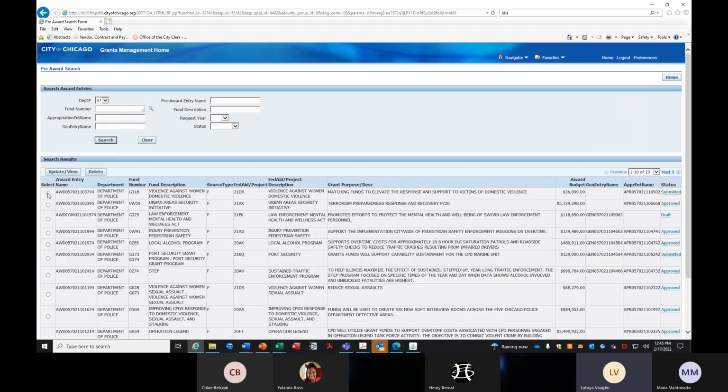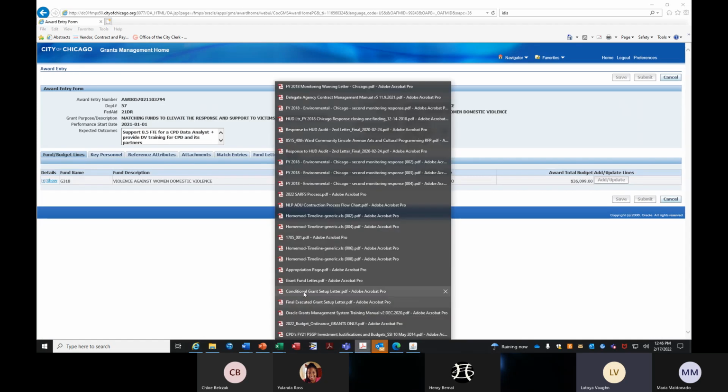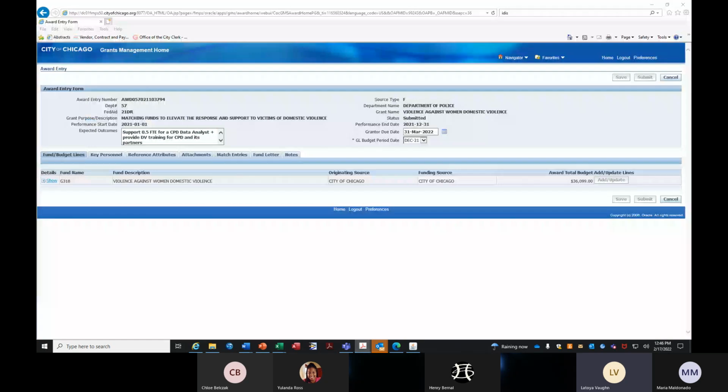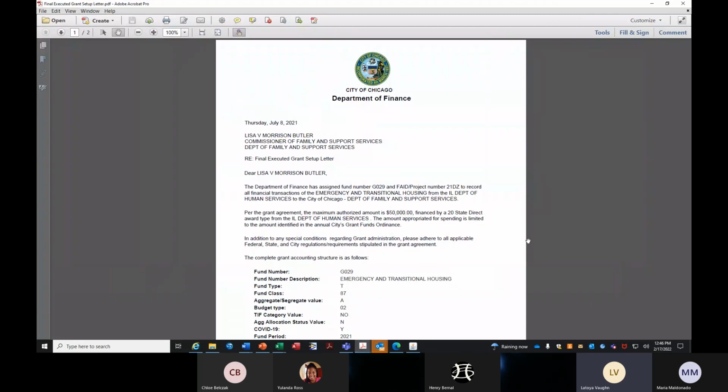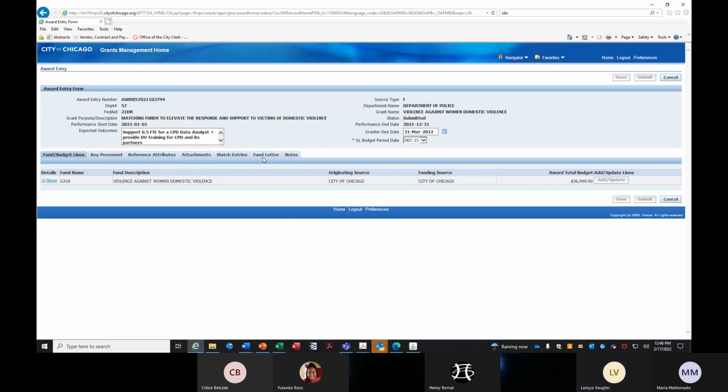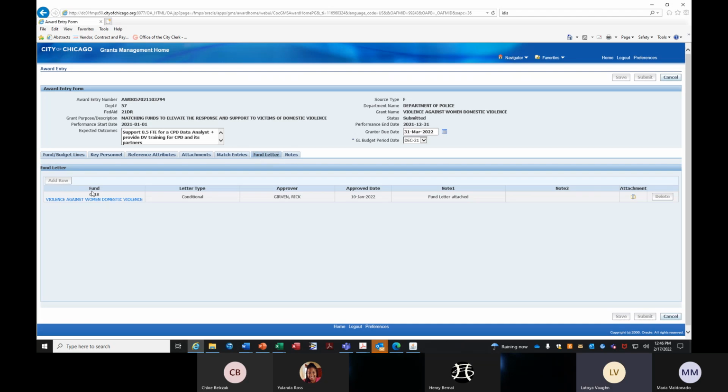Then we have the final executed grant setup letter. And this final executed grant setup letter occurs when the final executed agreement is received. When that final executed agreement is received, then you will go into the pre-award form, go into the fund letter tab, and add a row to add the final grant setup letter or the conditional grant setup letter. You have to include the right one, it's a drop down.